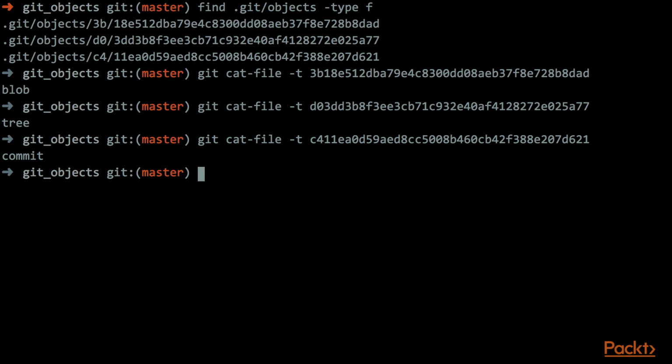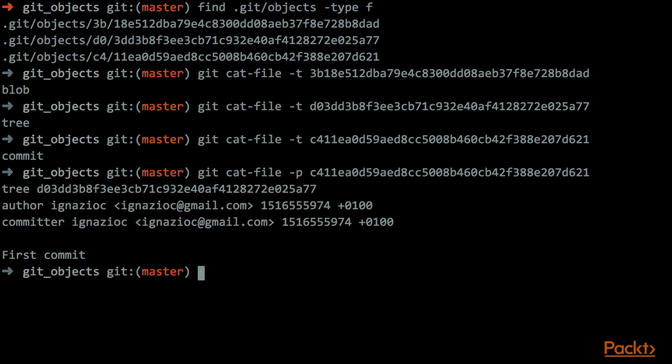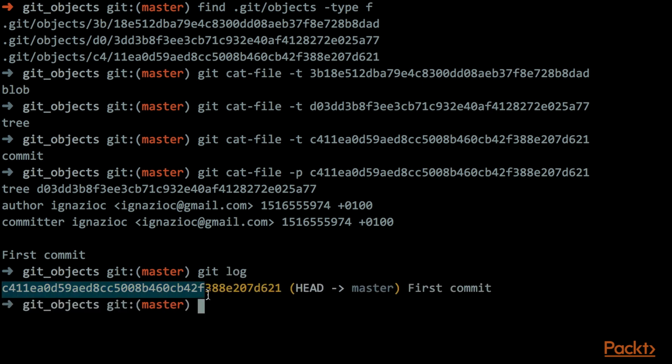We can also see what is inside the object with the same command, but instead of passing the -t parameter, we can pass the -p parameter that stands for print. For example, we can print what is inside the commit object, re-executing the same command with -p. And this object contains exactly the commit that we normally use. And also, the SHA-1 of this object is exactly the same SHA-1 that we see when we do git log. It is exactly the same.